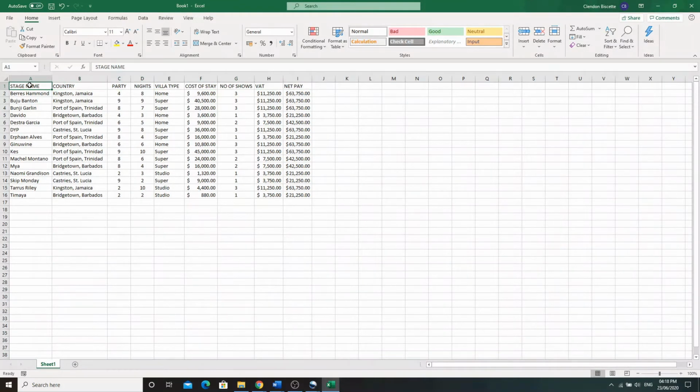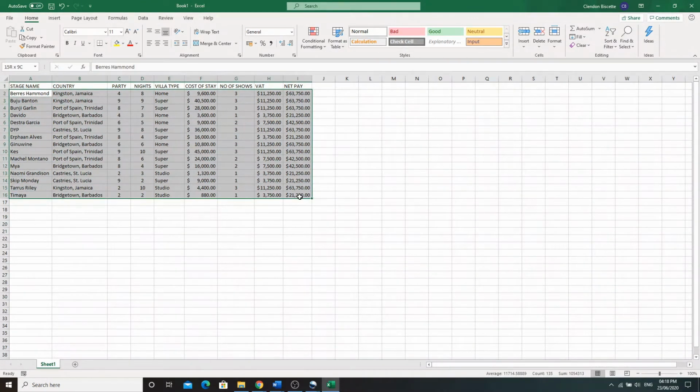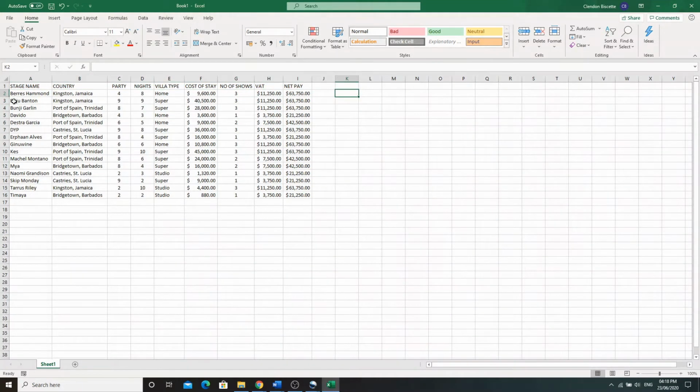So I have these headings: stage name, country, party, nights, villa type, cost of stay, number of shows, VAT, and net pay. So all of this information is going to be put into our customized letter. So at the end of our mail merge, we should have 15 letters which are standard but have the customized information in them. Okay, let me just make a quick correction.